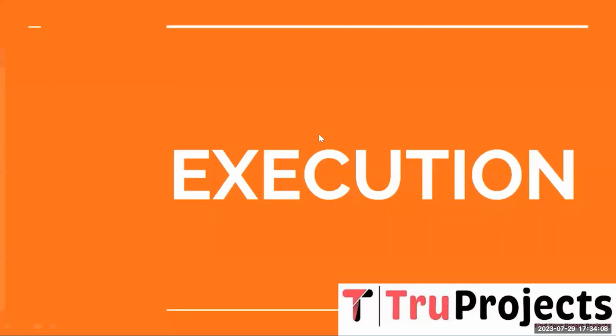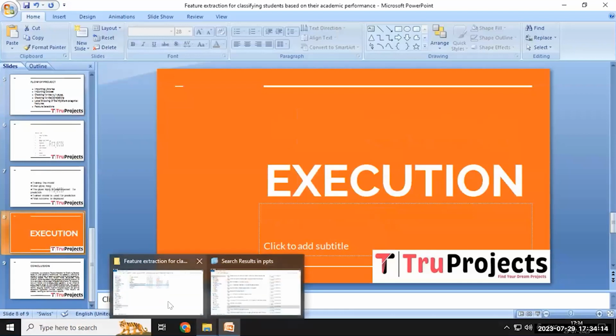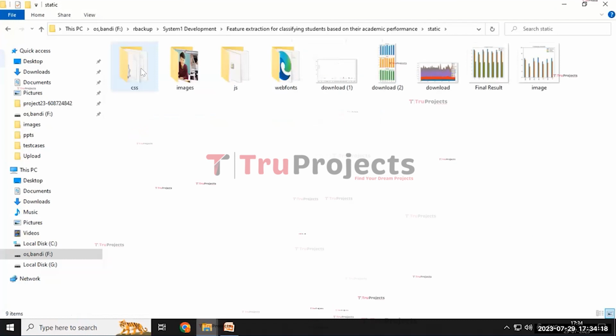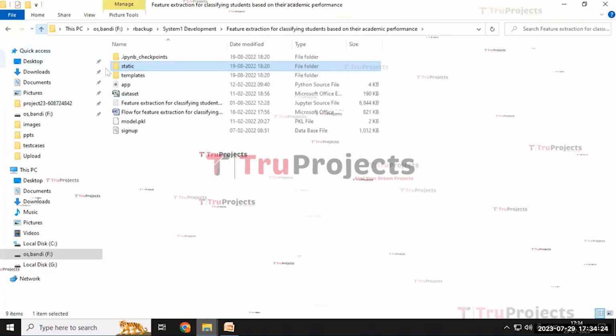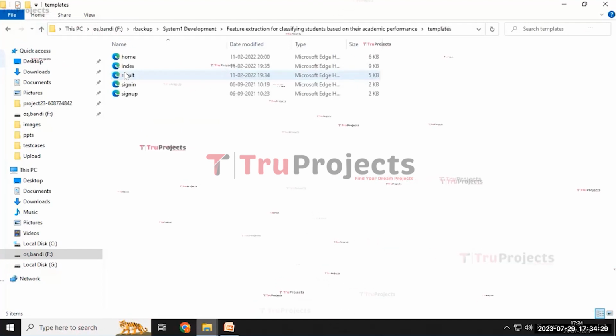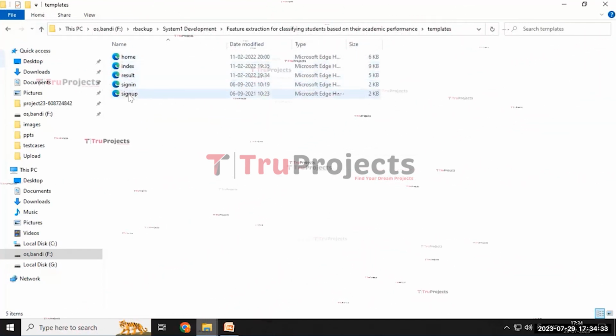And the execution of the project. To execute the project, first we need to open the code folder. And this is the code folder containing various files within it. The static folder contains CSS, JavaScript, images, web fonts, and the Bootstrap files. And the template folder contains the HTML documents, typically including home, index, result, sign in, and sign up pages within it.